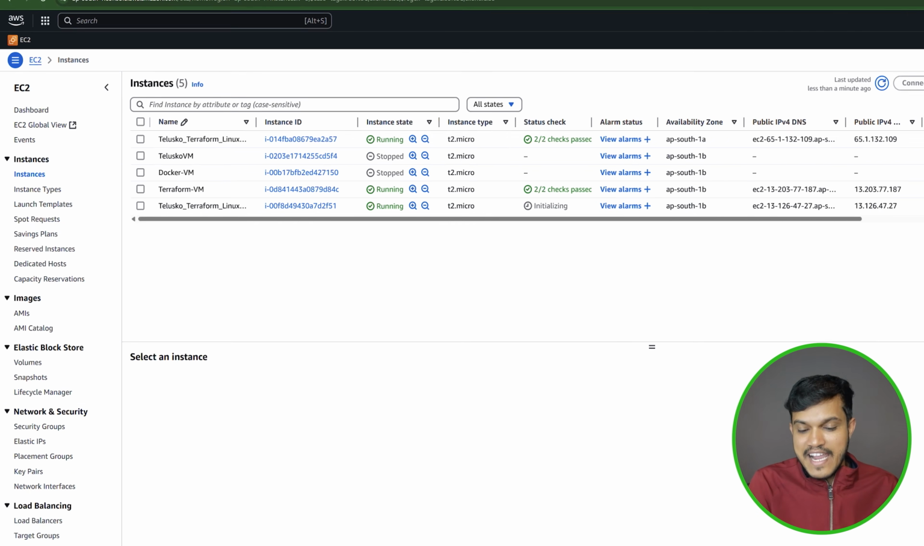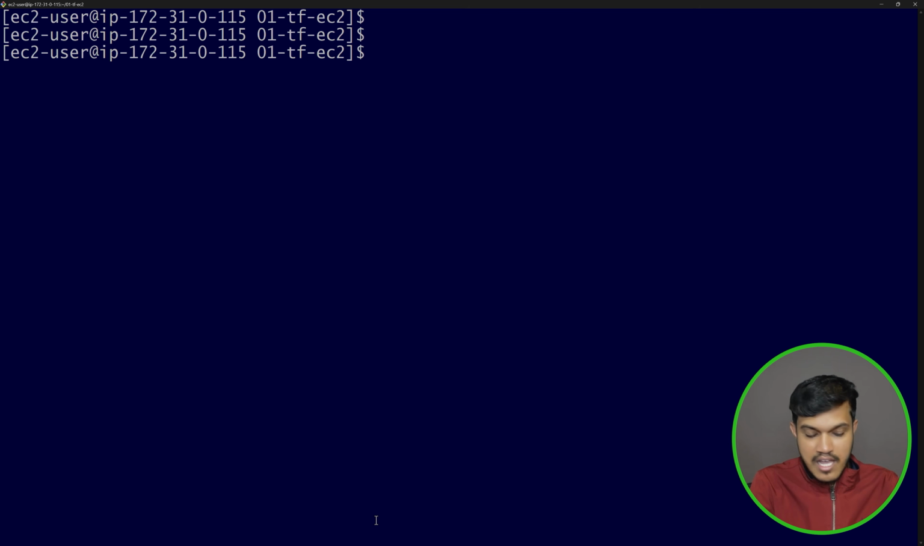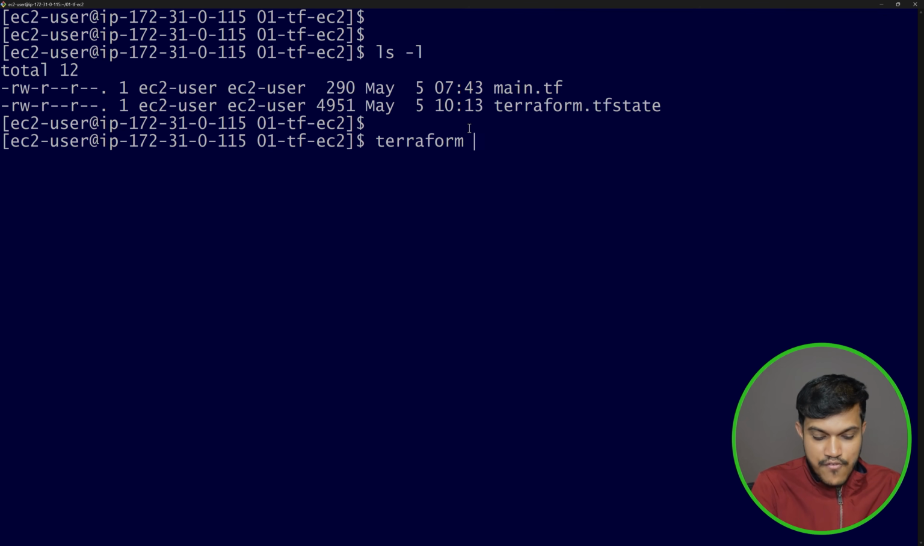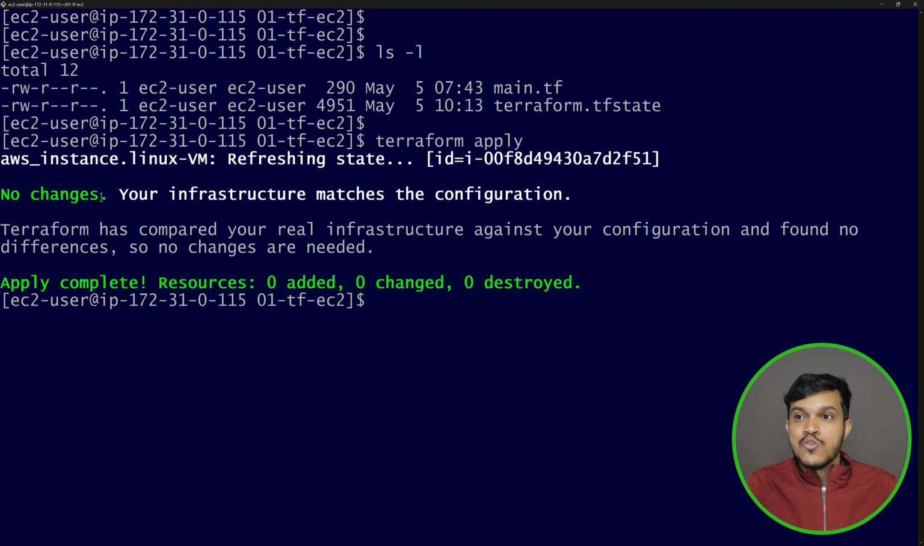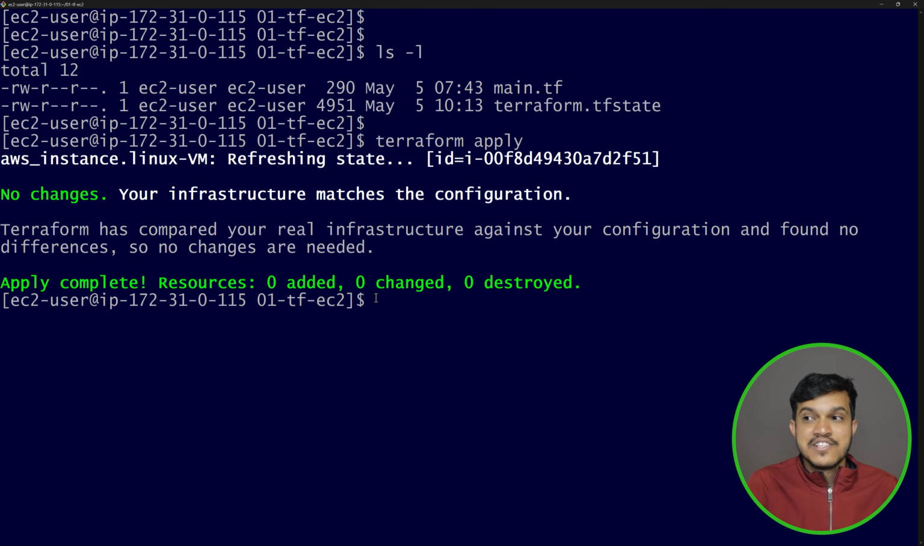Now, for the second machine, the Terraform state file will be created. I would like to clear this, and now say ls -l. You can see we have this Terraform state file. Now again, if I say terraform apply, it will not create any resource, because the state file is available. Even if you are trying to destroy something, it will go through the state file and then destroy. Now you can see no changes. Your infrastructure matches the configuration. Apply complete, but how many resources added? 0 resources added. I hope it is making sense here, right?